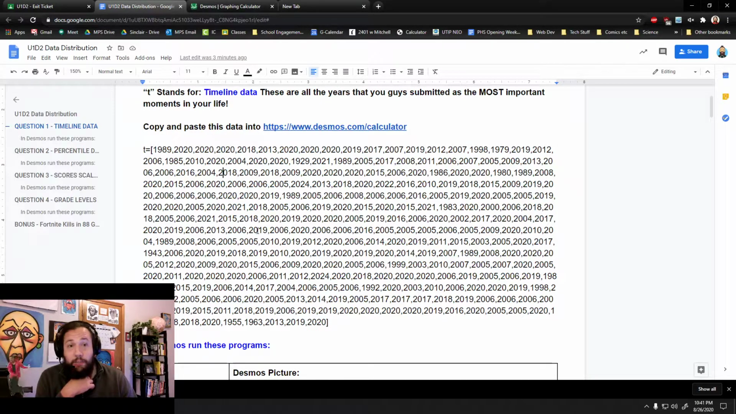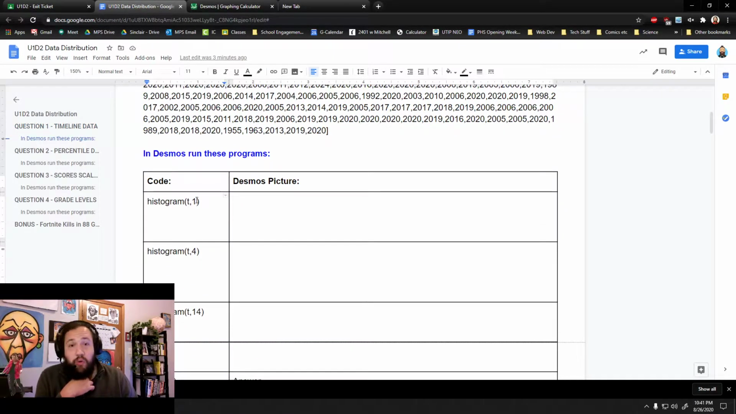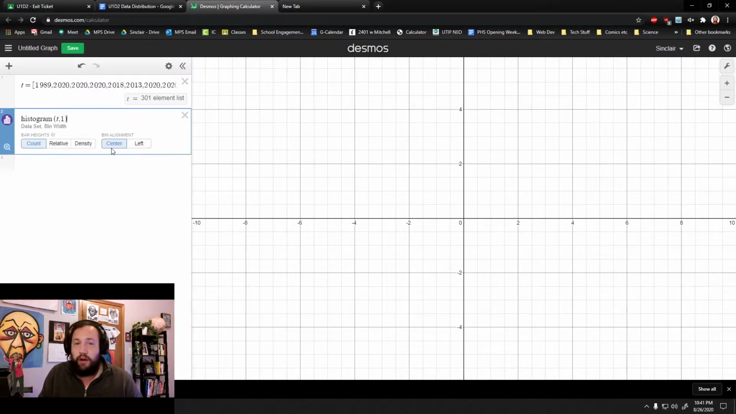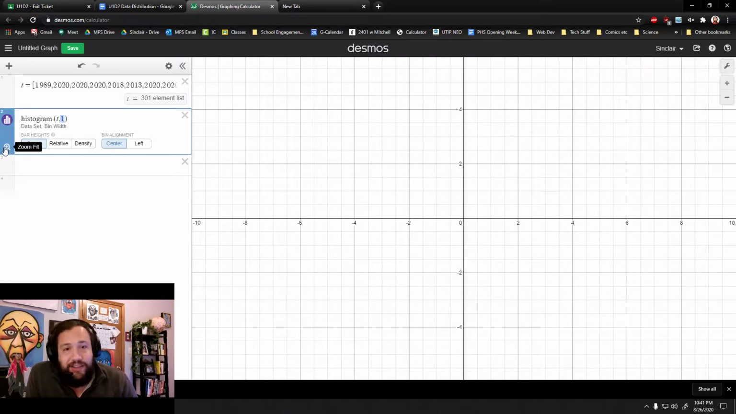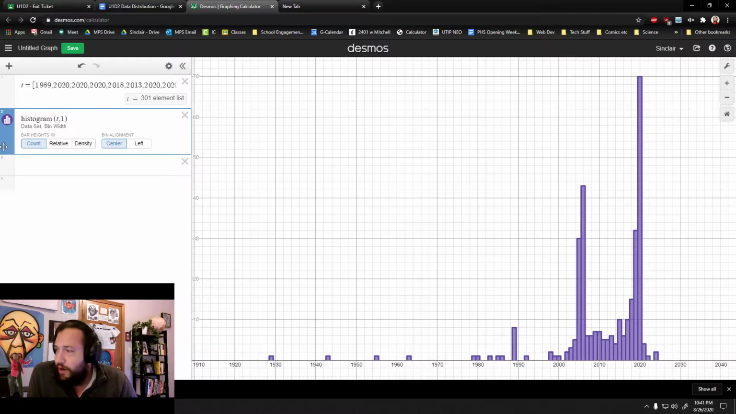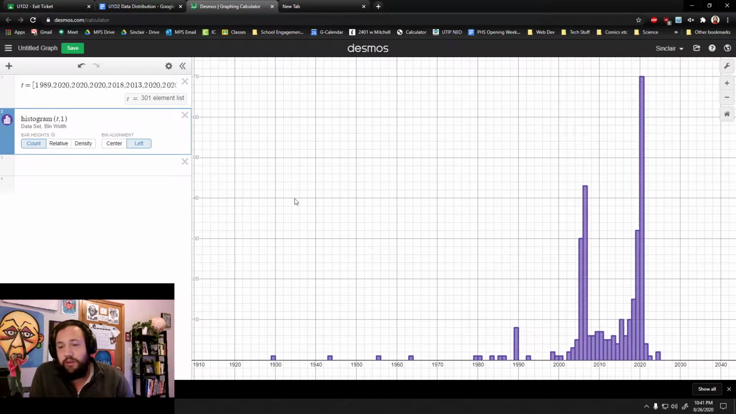Once we get our data copied and pasted into Desmos, we are going to make 3 different histograms. Our first histogram is going to have a bin size of 1. That means each year is going to count up the number of important events that you guys said happened in that year. To see this graph, select the zoom fit button, and it's just going to jump right to your graph. Look at that. My favorite way to look at this is the left bin alignment, and that just slides it over, makes it look a little bit nicer.